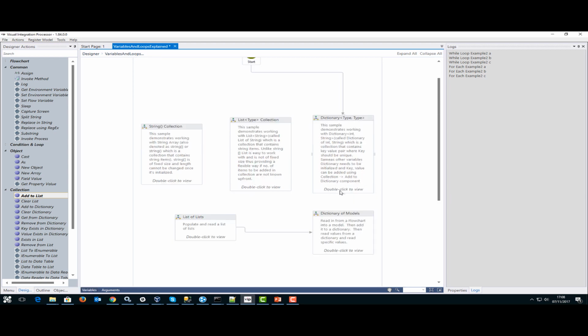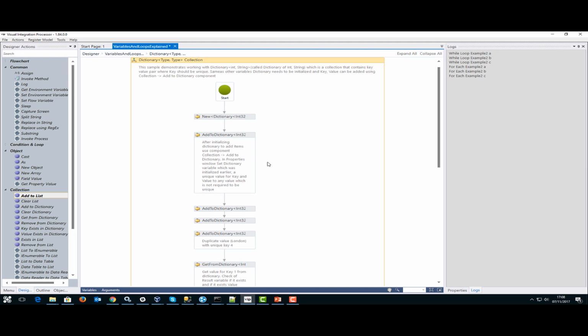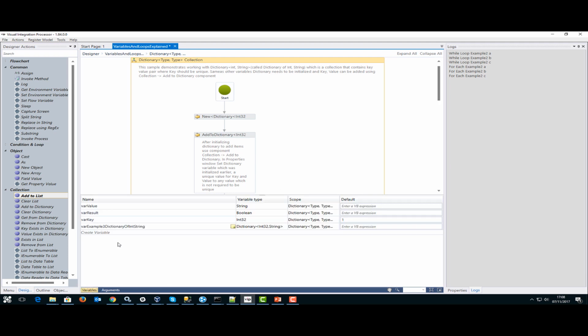So let's go inside the little dictionary example. Now dictionaries are actually pretty cool. They're a very useful concept. They're almost like a little mini database. You have the concept of a key and a value at its very basic. You can't have duplicates of a particular key. So again, let's have a look at our variables, and you'll see here that we've got var example 3, dictionary of int, string. Now if you look here, you'll see Int32 comma string. That means the key is of type integer and the value is of type string. So we're going to have the integers 1, 2, 3. If you try and add 1, 2, 3, 3, the second 3 is going to be rejected because it's already there.